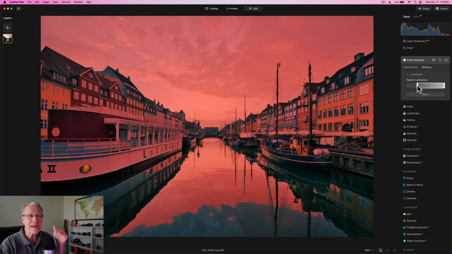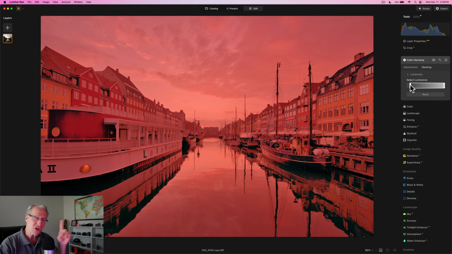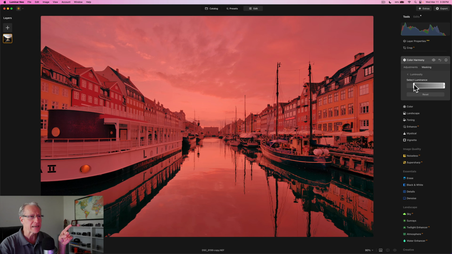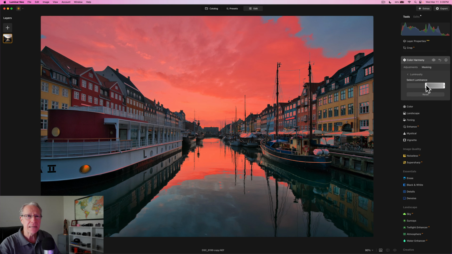As I start to drag this, the mask automatically is activated, right? So before I touch it, once I click it, before I start dragging the mask, it covers the entire area. But as I start to drag it, I'm dragging it away from the shadows, because the shadows is the left-hand side. So you can see the mask is disappearing from the shadowed parts of the image, and now it's more so in the highlight areas. Now, the middle of this is the midtones, and the right-hand side is the highlights.